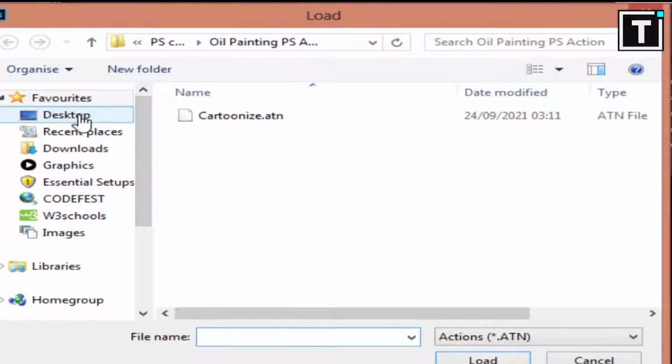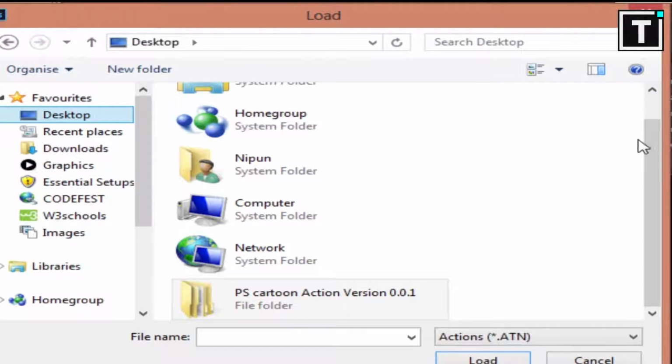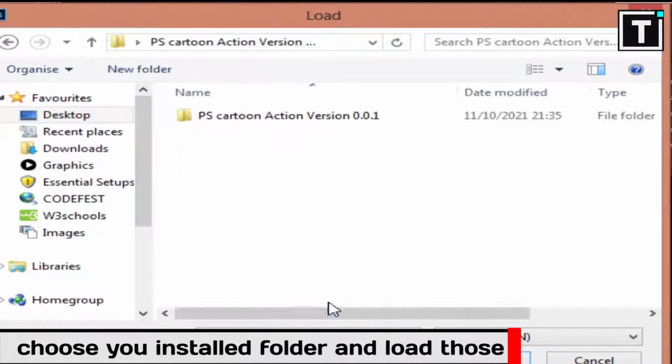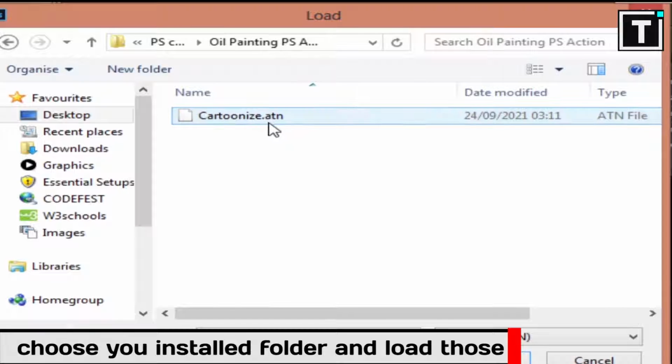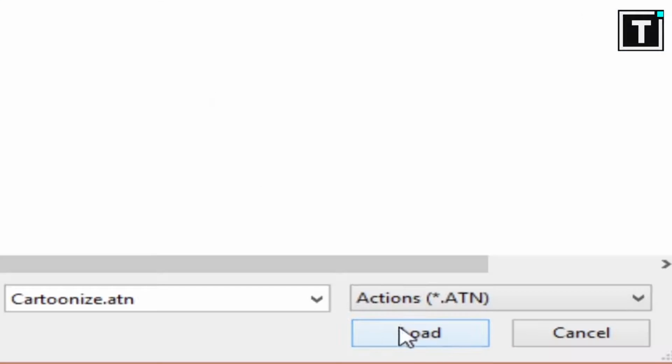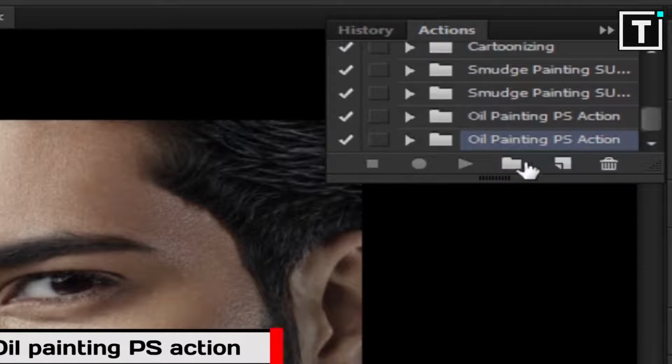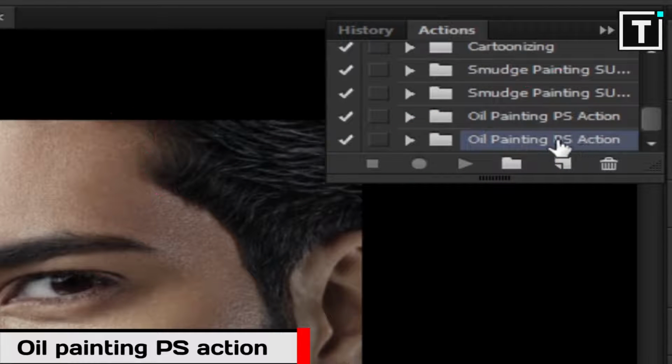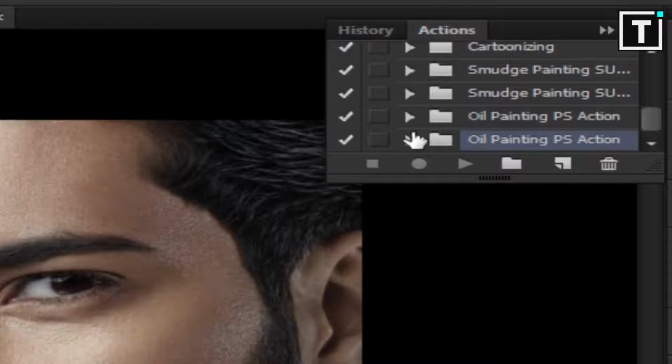You can select your installed folder. I'm going to the desktop, and this is my installed folder. I'm going into this. Then you can see your cartoonize.atn file is available. You can click on this and click the Load button. After that you can see the oil paint in PS action is available. You can maximize it using this tick.